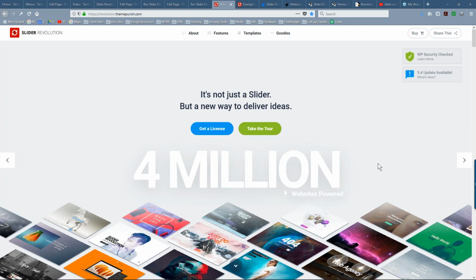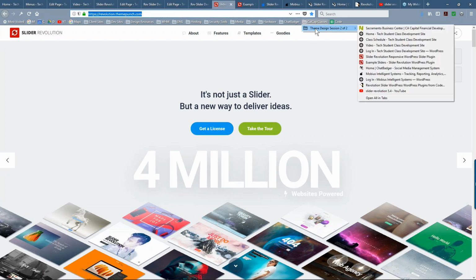And what I recommend people do, even in terms of just organizing your workspace, is you'll see I've got little folders up here in my bookmark bar. And then I organize drop downs. So for this class, for example, if I go to CalCap classes, theme design session 2 of 2, then these are all the different pages I wanted to save. So if I ever needed to come back to that, I can click open all tabs.